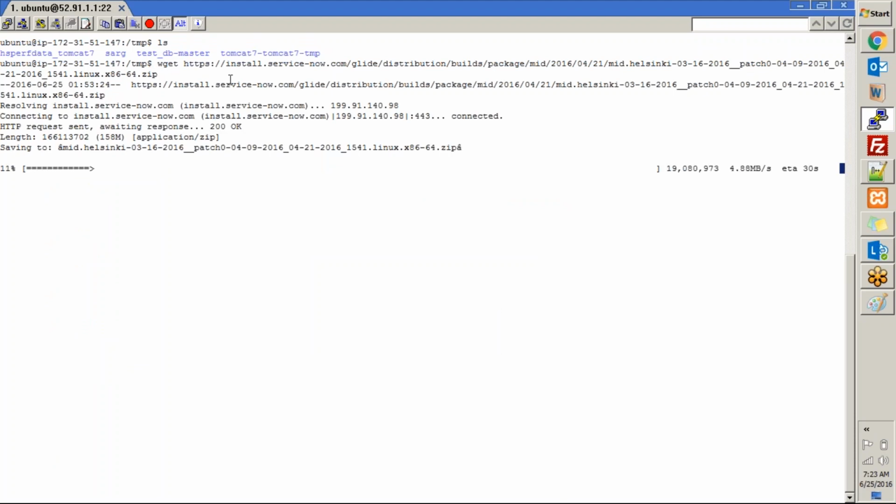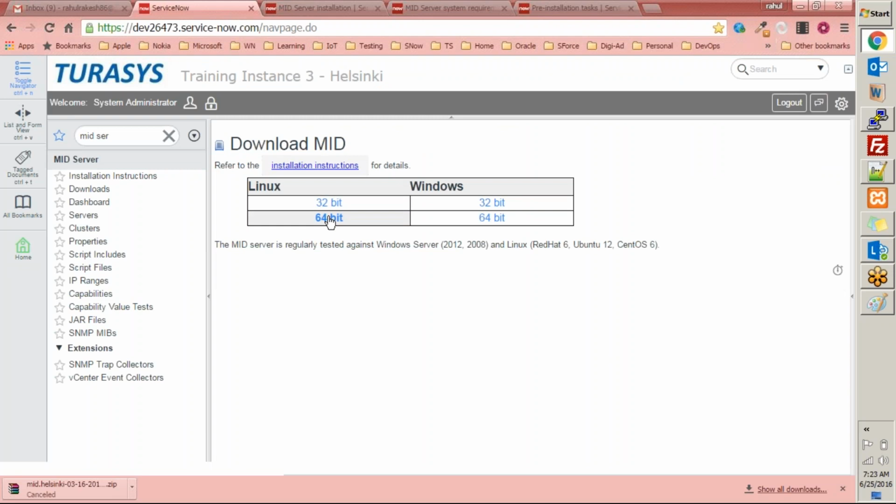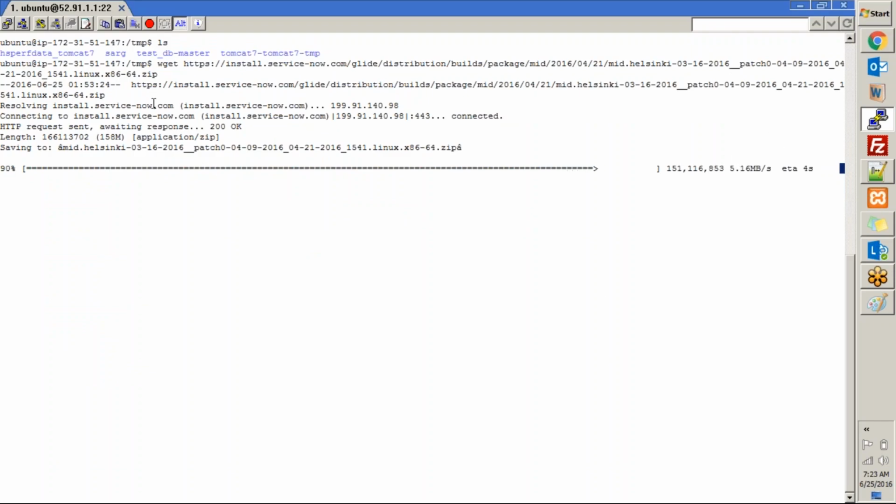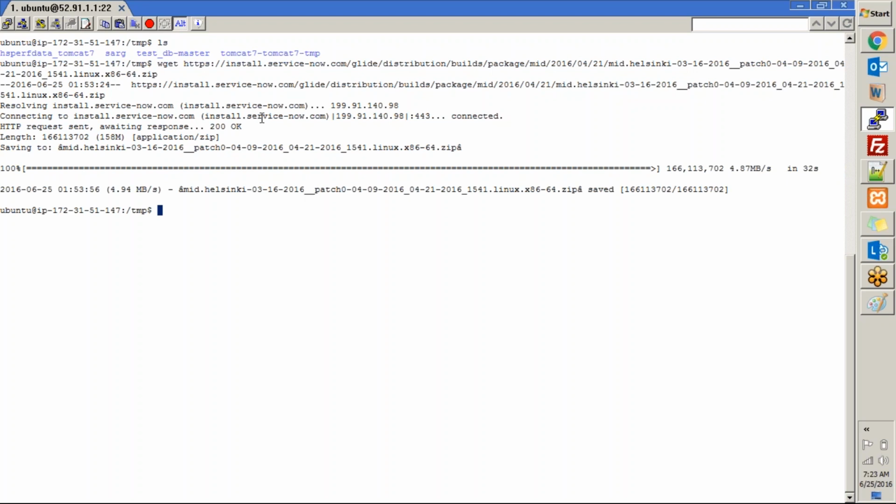So that file is now getting downloaded into the temp directory on my Linux server, and then I can use this directory and this file to install the MID Server program on my Linux server. So get your appropriate version of the Linux MID Server from here. Copy that MID Server program to the server where you want to install it, and then the process for installing the MID Server will begin.